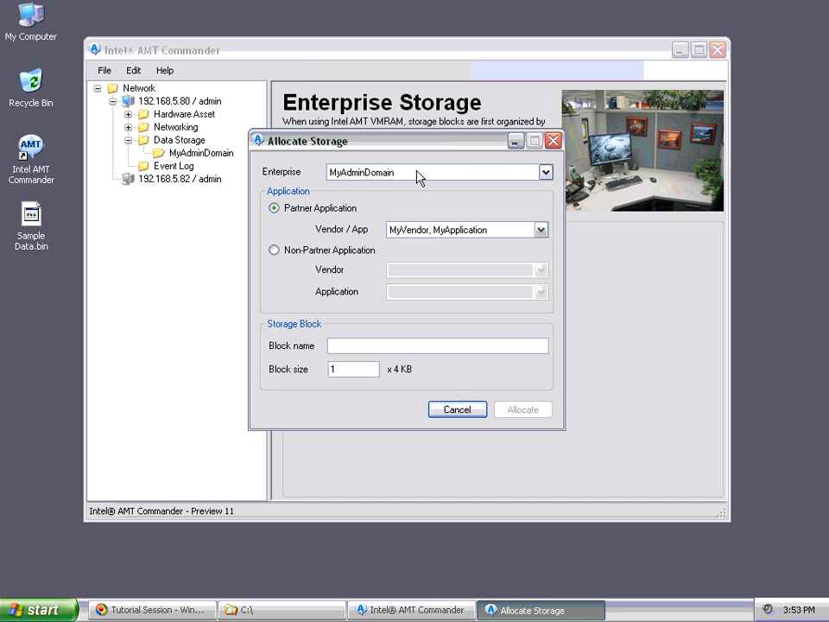I select the administrative domain I want to use. I select partner or non-partner. If I select partner, I have to pick one of the apps that's already registered in my application list. If I select non-partner, then I can type in and write my own application and my own vendor here. So what I'm going to do is start out by selecting a vendor partner app, sample vendor.